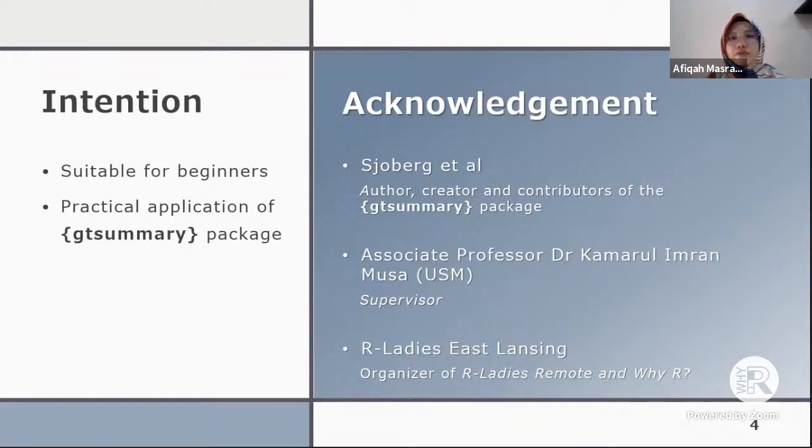And before going on further, I would like to acknowledge Sjoberg et al. and his team as the authors, creators, and contributors of the gtsummary package. This is a disclaimer that I am not part of the authors or contributors and not part of the creators of the package. I'm merely a user who finds that the gtsummary package is an indispensable package for me.